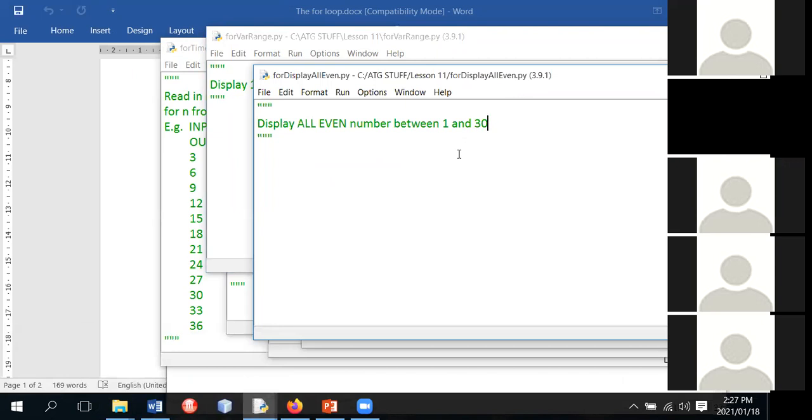Let's look at this. Display all even numbers between 1 and 30. Now remember, it said between 1 and 30. That means it's obviously going to go from 1 to 30, but only display the even numbers. Is it going to include 30? I spoke to you about from 1 to 30 and between. So this is going to exclude 30, right? So our last value will be 30, not 31.